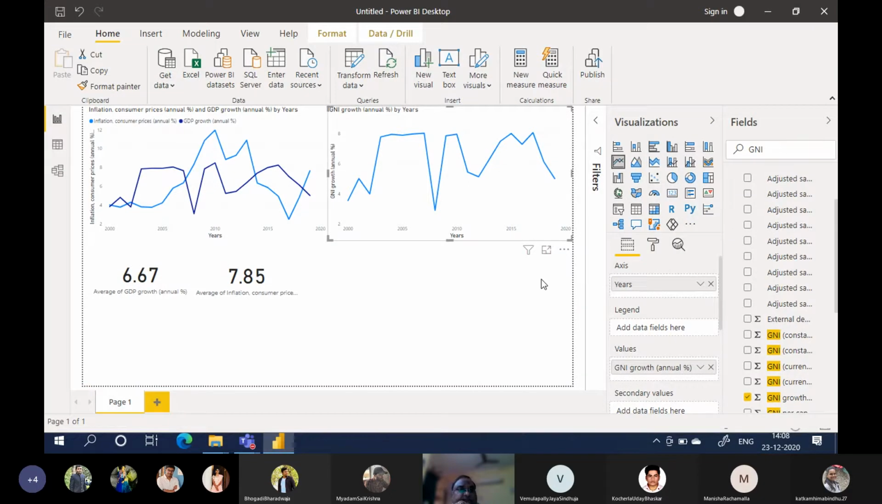So GNI is going up and down. You can also check the gross national income is actually falling for the last some time. So you can do the visualization like here. Now, if you want, you can also see the query also.